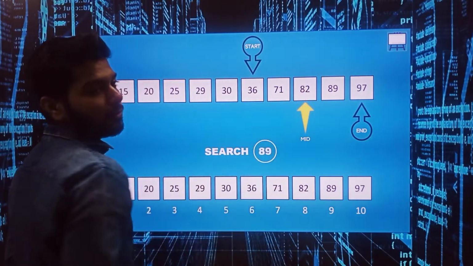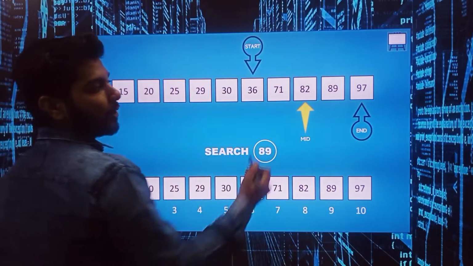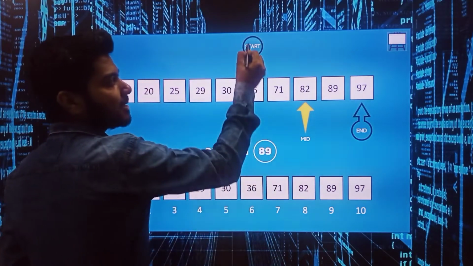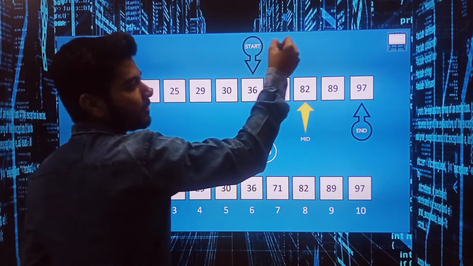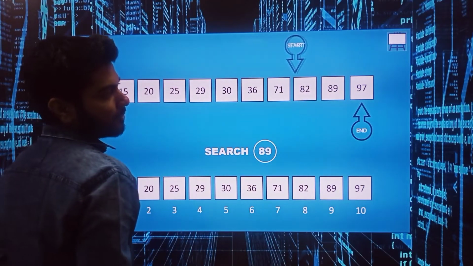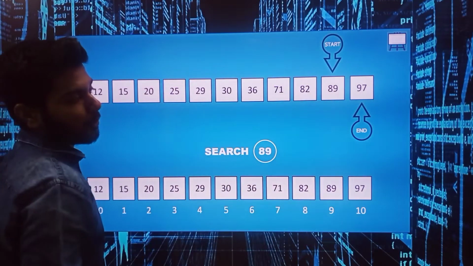Is the element equal? No, it is greater. That means it is on the right side. So the element is present on the right side. In that case this pointer will shift towards 89 like this. Now again the same approach will be followed.